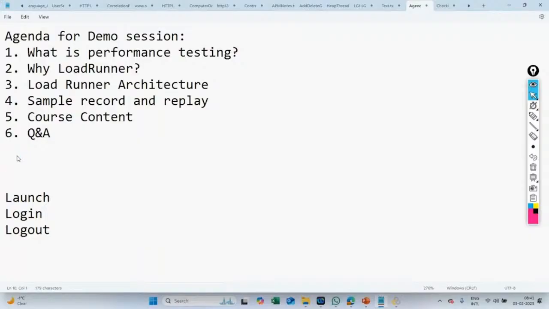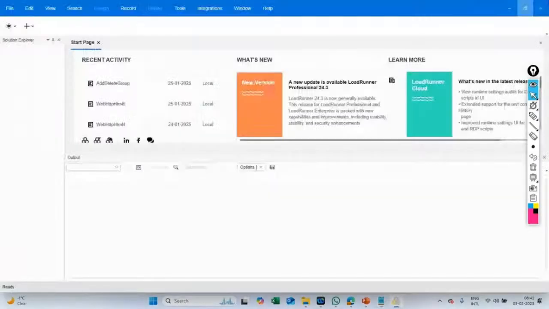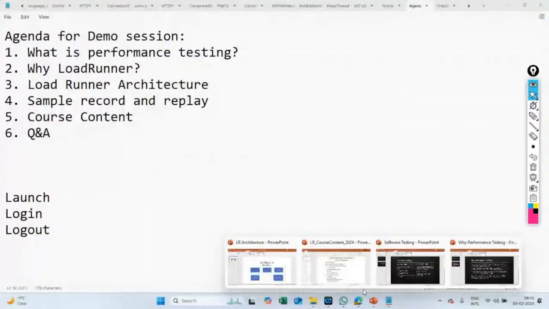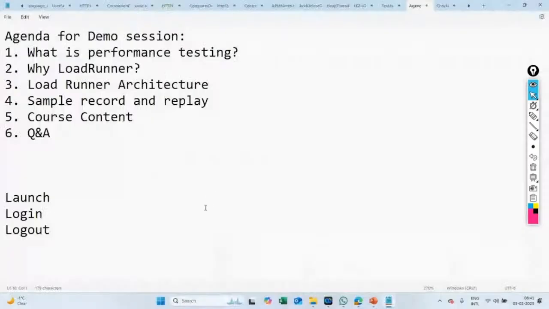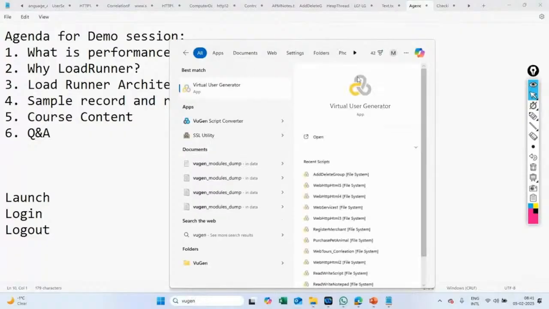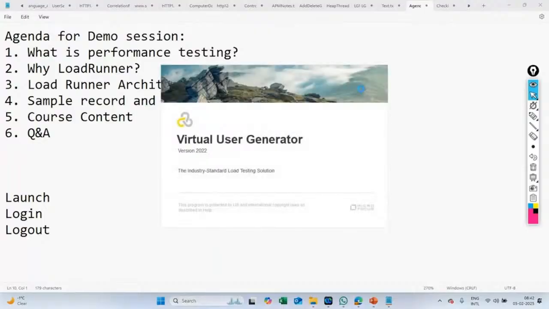Can anyone tell me, if I want to generate a script for launch, login, and logout, which component I should launch now? VuGen. From the architecture point of view, VuGen is a component which is primarily responsible for script generation, recording, or development. Once you install LoadRunner, if you type VuGen, you will see that icon, and you click on it, it will launch the VuGen component.